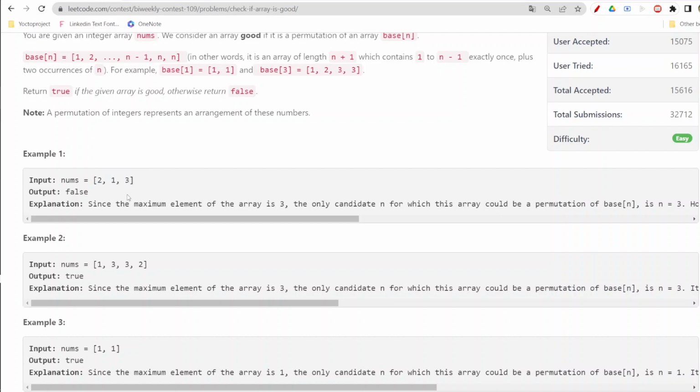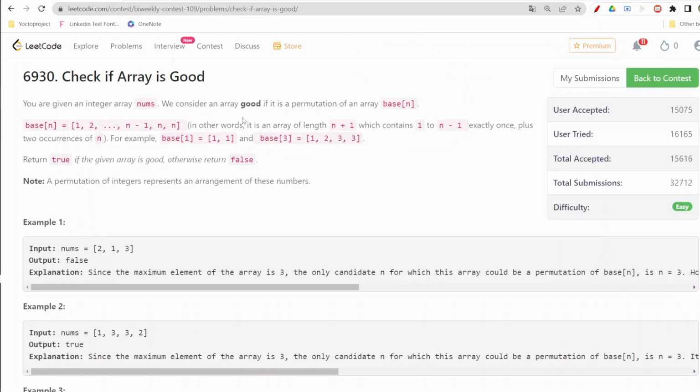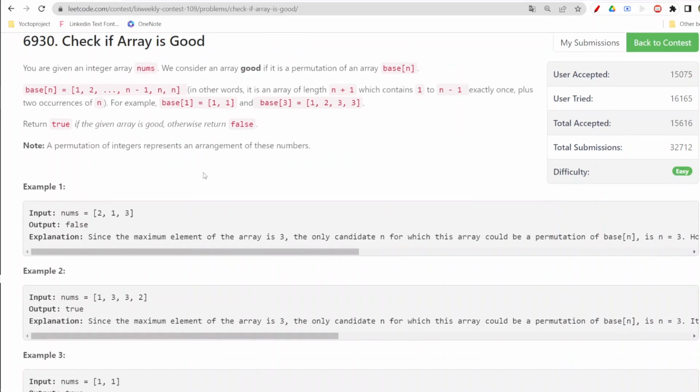In this example, we can see that three elements are there, right? So as per that, we should have the elements 1 and 2, with 2 repeated 2 times, and 3 shouldn't be there, but still here 3 is there. So that's why it is not a good array as per their definition.